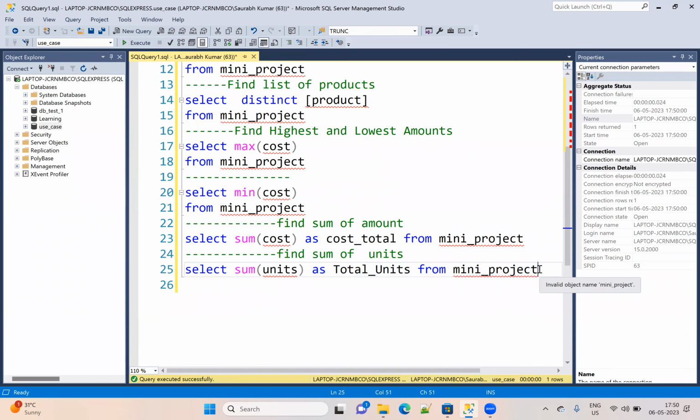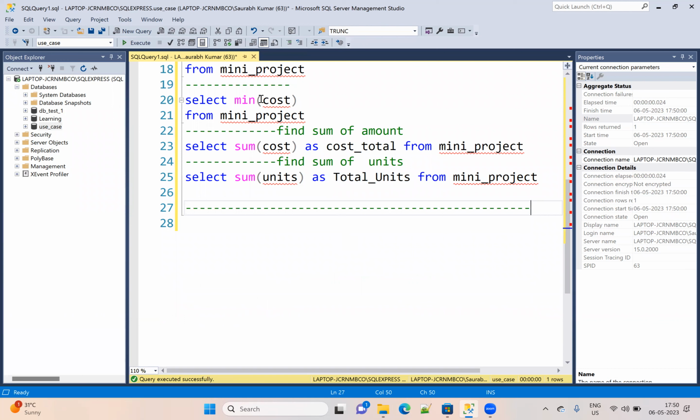Now coming to group by, we're going to do some reporting. Once again, let me define the problem statement. Let's say the report you need to generate is, by each salesperson, how many units have been sold and how much cost is associated with all those units sold. So how do we do that?